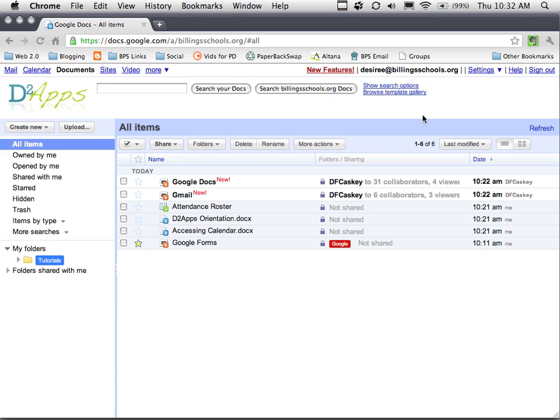In the D2Apps Documents environment, you have some buttons, so I want to quickly go through those and show you how each of those work. I'm going to skip the Share button for a future tutorial that focuses on sharing documents and folders. However, let's look at the rest of the buttons.